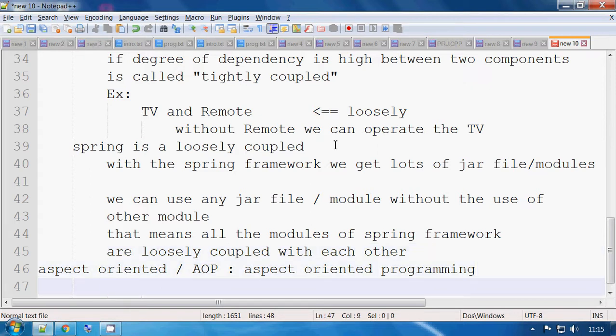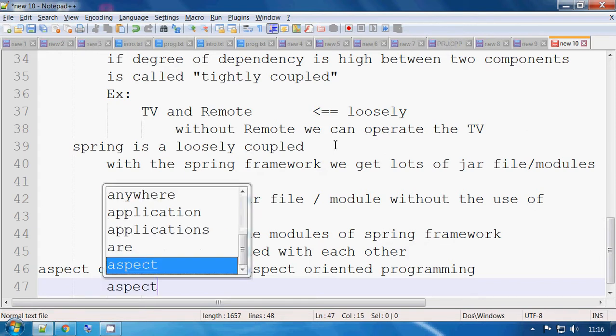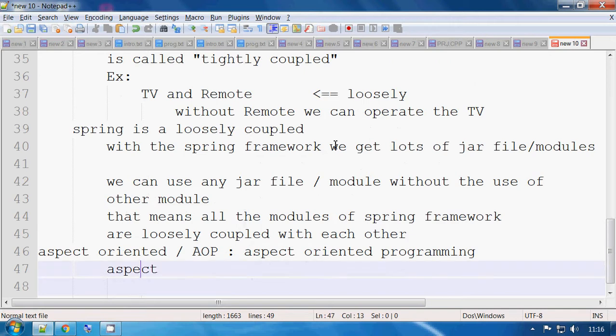Programming means the language in which we write programs for communication. Oriented means it is approximately dependent. The meaning of oriented is dependent. And what is the meaning of aspect? Aspect means a secondary logic.